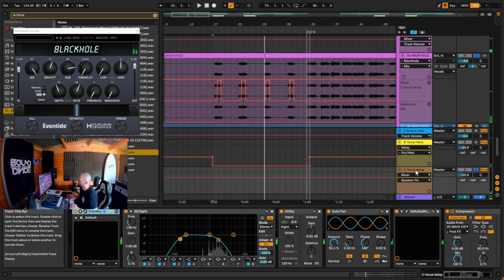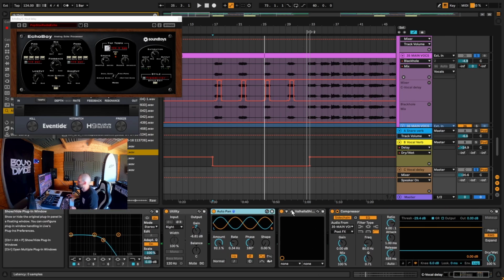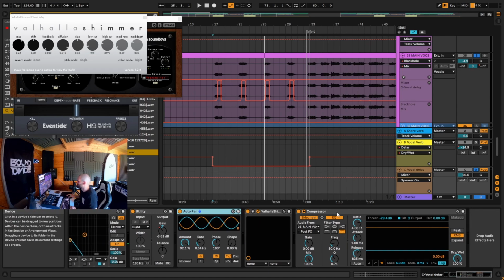It's really quiet, but it does help fill in those gaps. So that's got Echo Boy on it. We've got quarter note delay on that, and then we're going into EQ8 to kind of just roll off the high end and push these delays to the back of the mix. Some auto pan to pan them around, and shimmer to wash it out, and then sidechain, just to sidechain it to the main vocal.